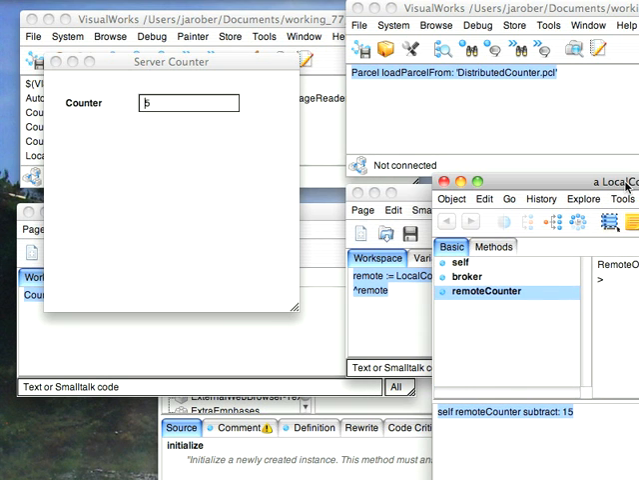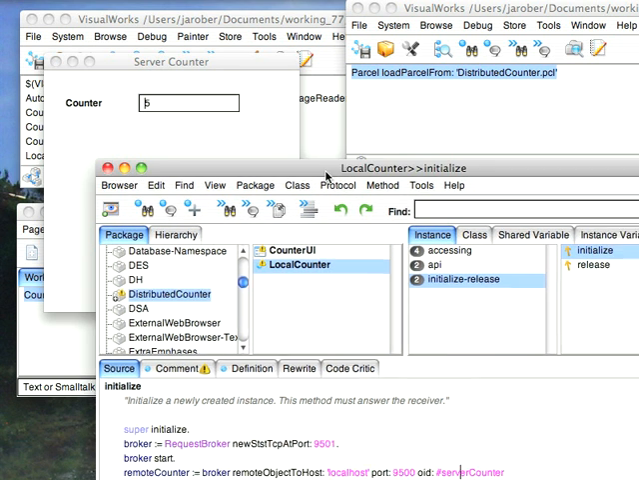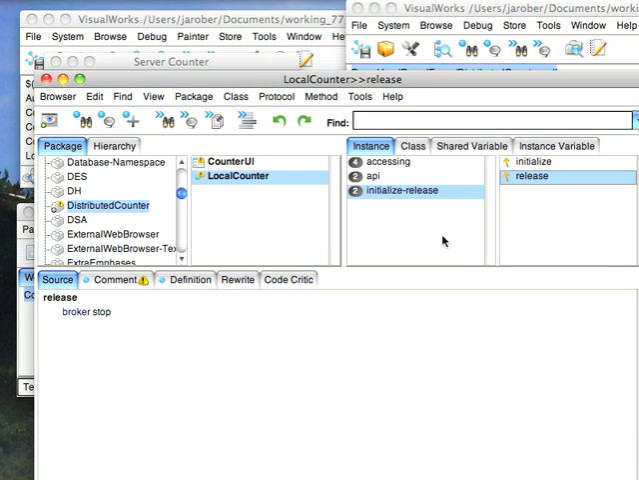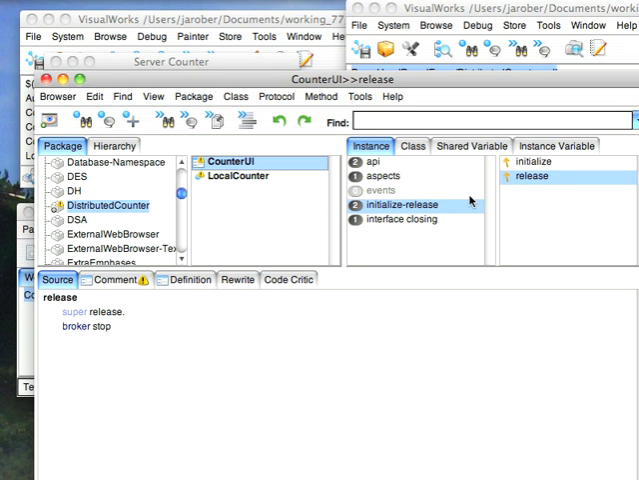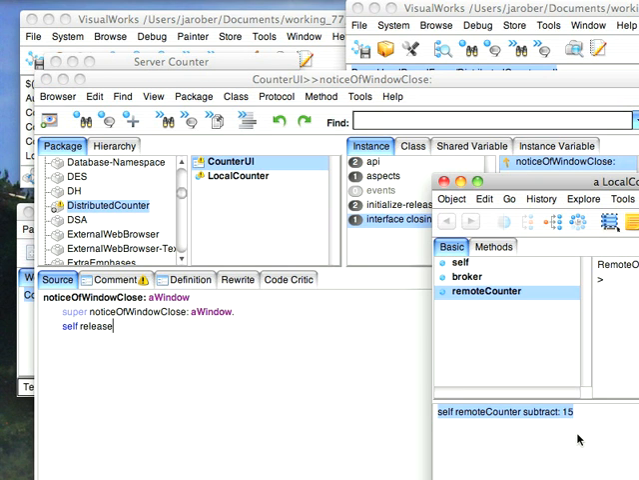The only other thing you need to worry about is, let's go back to the browser. When you close down a broker, you should make sure to stop it. And in the counter UI, I'm making sure that I do that in the release method, which is going to be run when I close the window. Over here in this guy, I'd have to physically send it. But that would not be the case in most applications. You'd have some way of having an event take place that kicked off that release, closed the broker, and shut everything down. So that's really all there is to it.